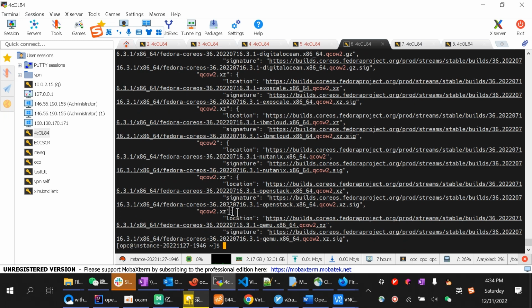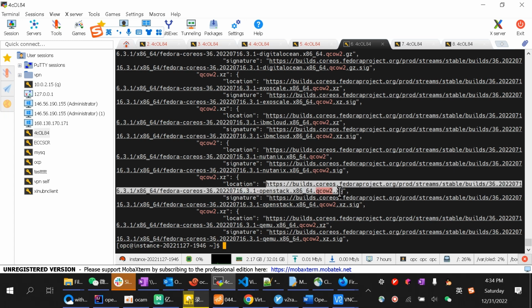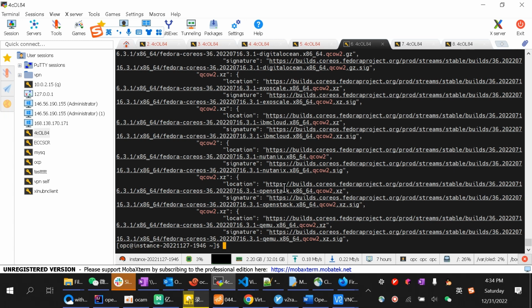Because OCI is using KVM, we need to use the OpenStack image, which is OpenStack. We need to use this URL to download it, extract it from this XZ package, and then upload it to your custom images. Make it a custom image. Yeah, this is the qcow2 image for the base images.